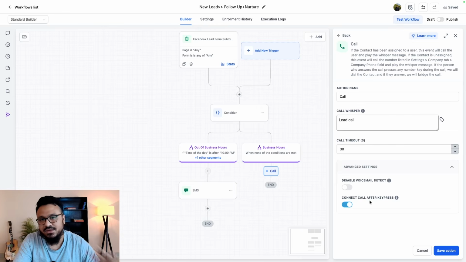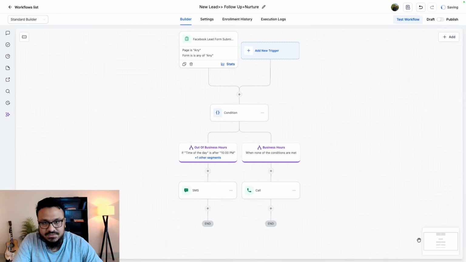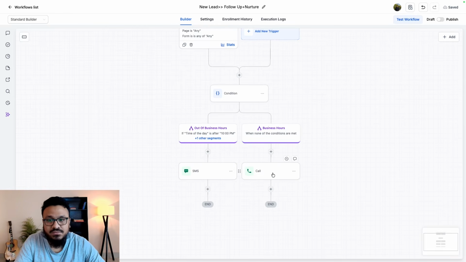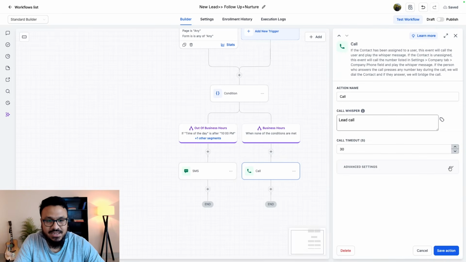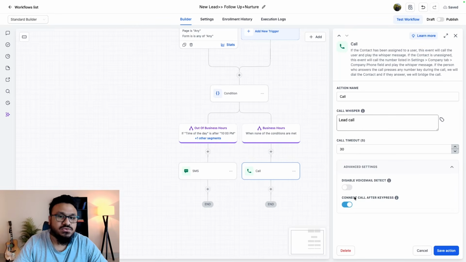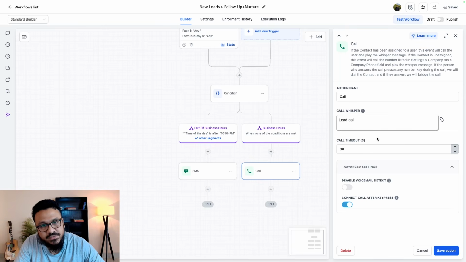So basically when this condition is satisfied, this action will execute, and then you as the user or the business owner will receive the phone call first, and then you have to press any key to connect. That's what this one means. So when you press any key, the call will then go to the lead, right? So first you will receive the call, you'll press any key. That means that this call is now going to the contact, and then you will basically deal with that call.